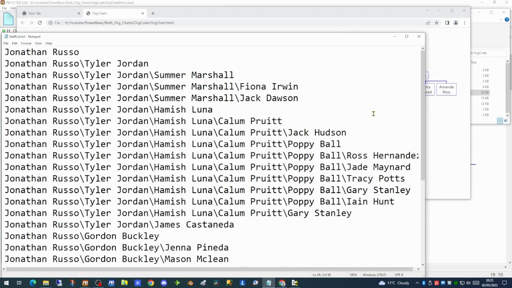The only caveat is that our data needs to be in a particular format, with the hierarchy shown on every record, leading right back to the head of the company. However, sorting the file alphabetically will allow it to get into the format you actually need.